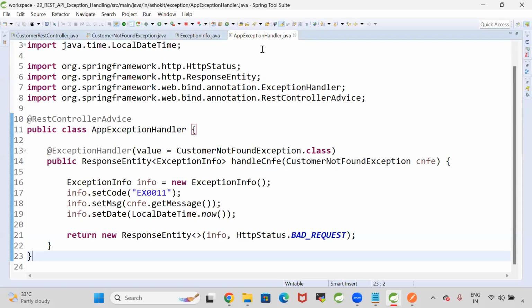Okay. Sir, we are setting the code EX0011. This is a random code I have taken, sir, in the real time. Normally, this is our wish, or the project will decide that. For database exceptions, they will give one code. For timeout exceptions, they will give one code. For validation exceptions, they will give one code.